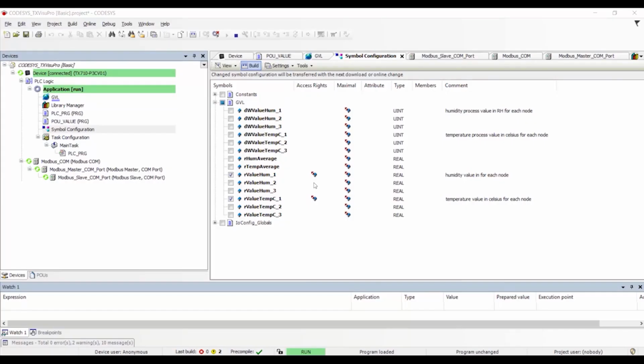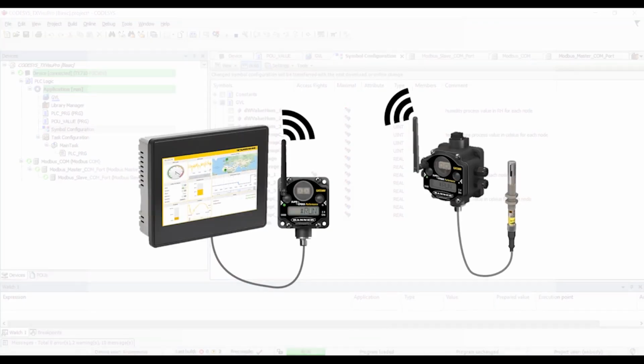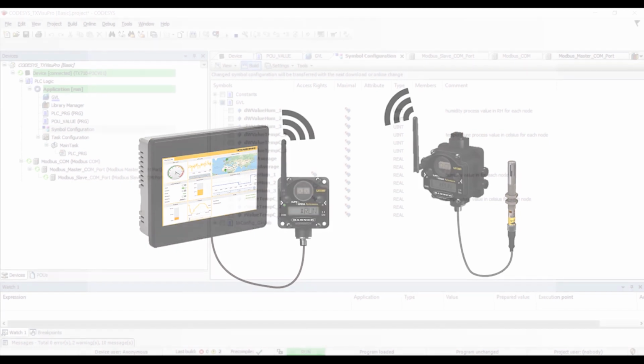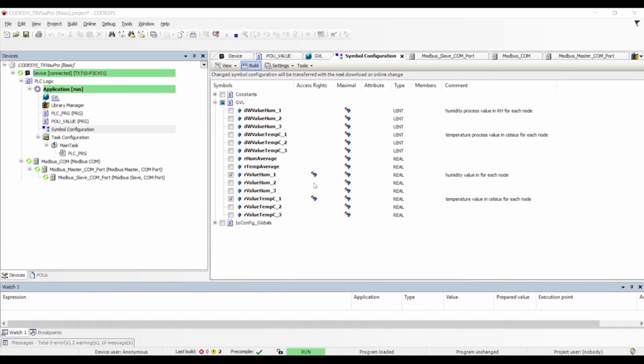For this tutorial, a demo setup is used, which consists of a TX710 and a DX80 system. The DX80 gateway is directly connected to the serial interface of the TX710. The DX80 node is connected to a temperature and humidity sensor. The sensor data is exported in the CodeSys project using a .xml file for TX VisuPro.